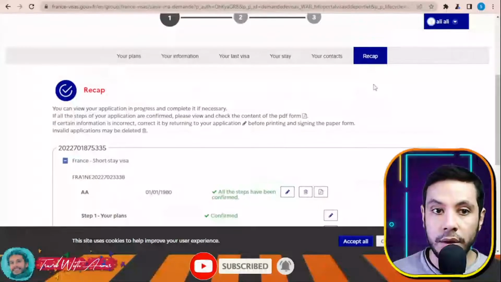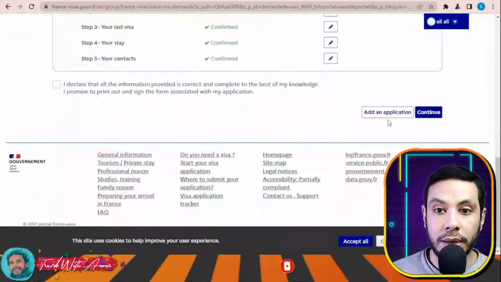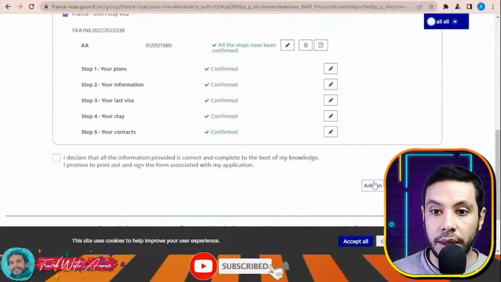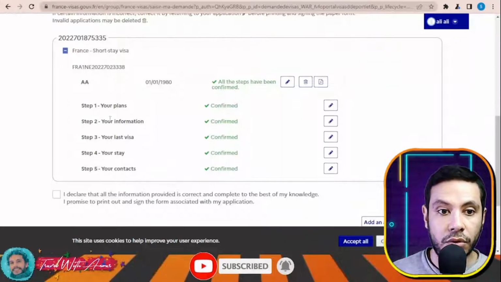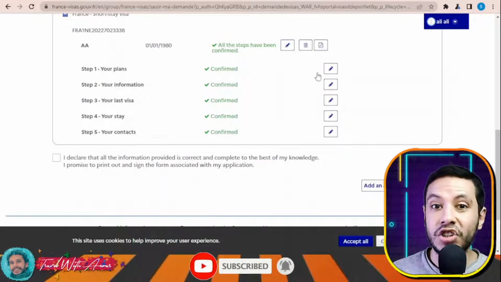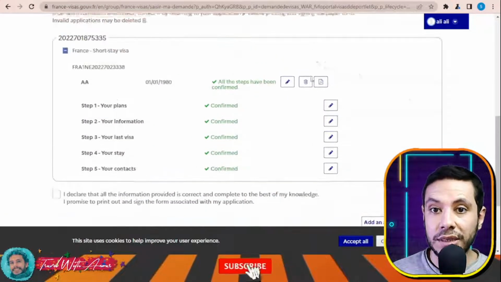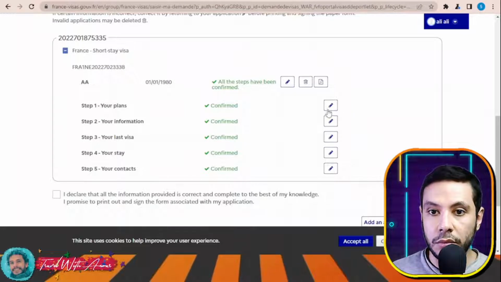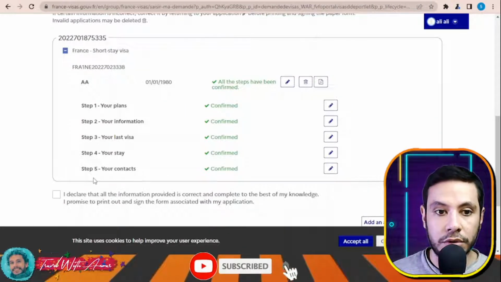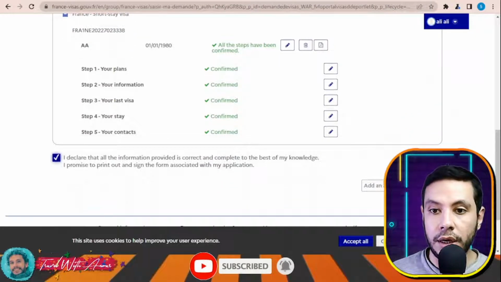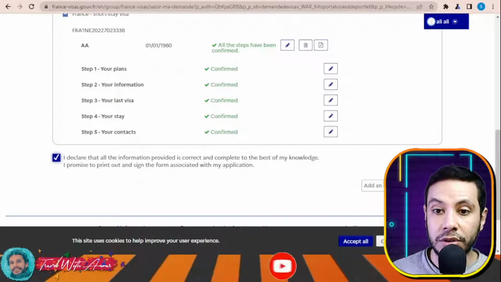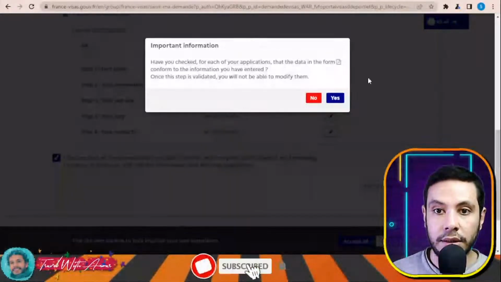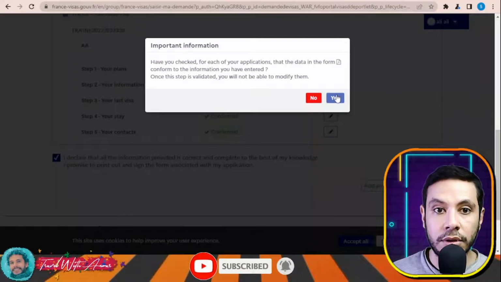Okay, recap, you can review your application. This is my application over here, and you can check every section in this application. You can just check here 1 2 3 4 5 if you want to check. I will say, okay, I declare that all information provided is right, and click continue.